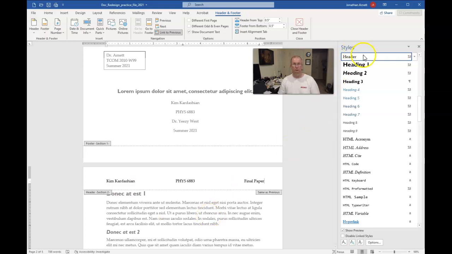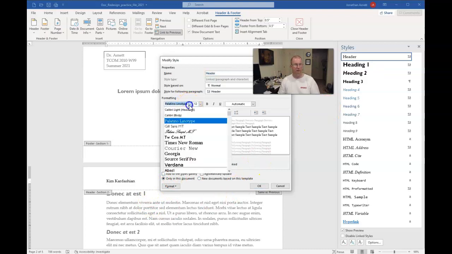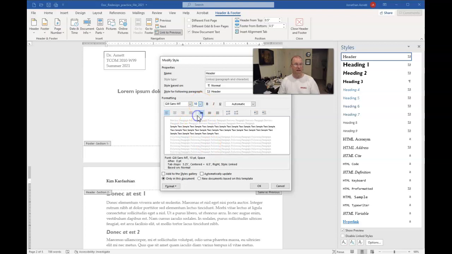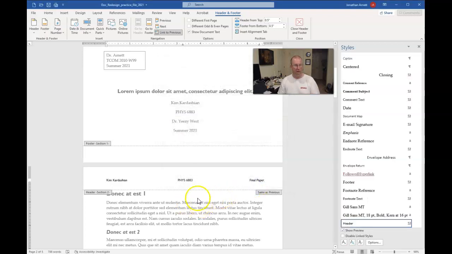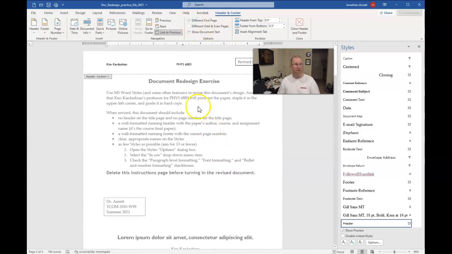Then if I look over here, oh look, header. I need to modify that. I need to make sure that the font matches up with my headings and title and so on. 12 point isn't bad, but I'm actually going to take it down to 10 to make it less obtrusive. And I'm going to say OK. There it is. I'm also going to do a different first page so that it's not going to appear.